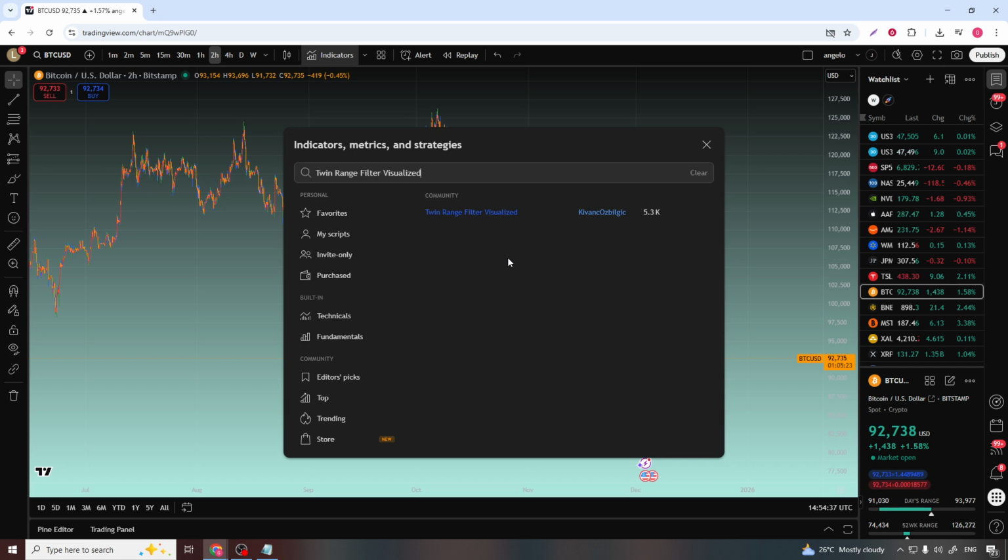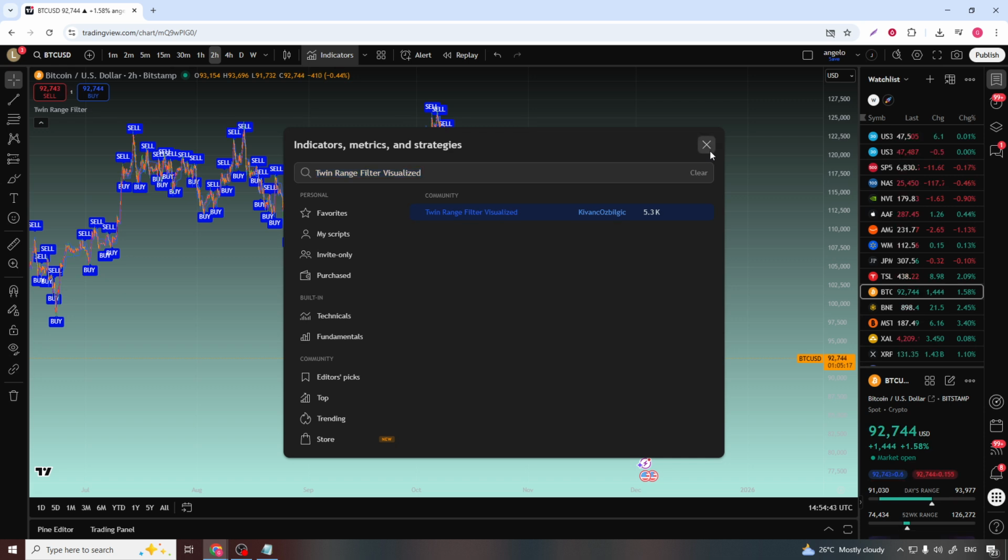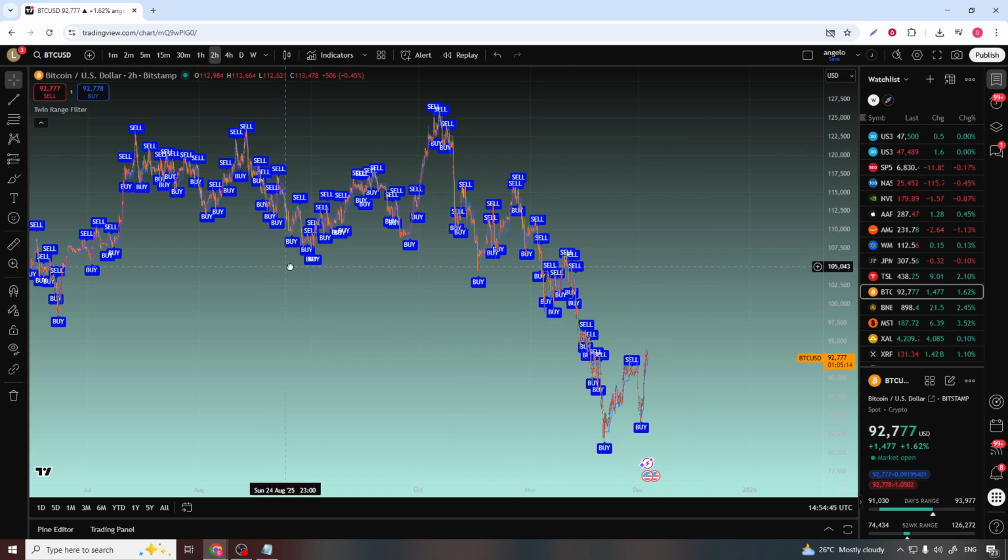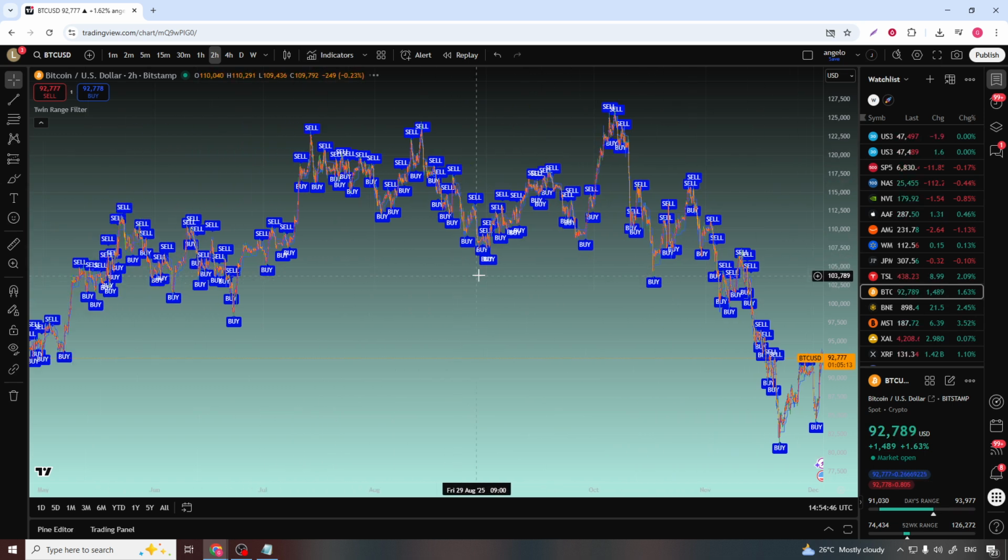When you see twin range filter visualized show up in the list, hover over it to make sure it's the correct one, then click on it once. The moment you click it, TradingView will automatically add it to your current chart. You should now see the indicator appear either overlaid on your price chart or in a separate pane below, depending on how it's designed. From here, you can customize it if you want.